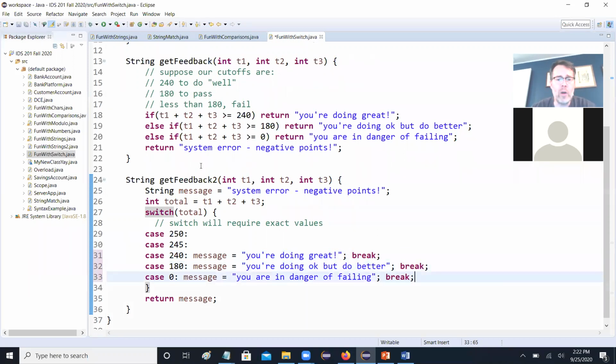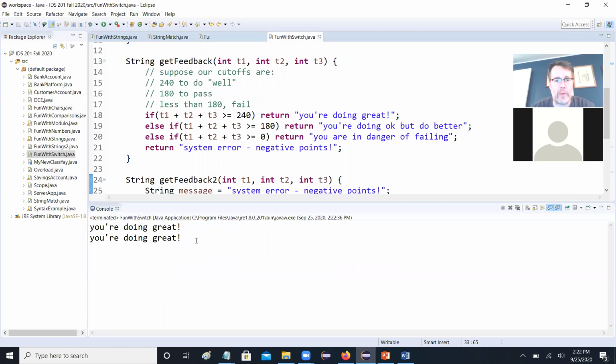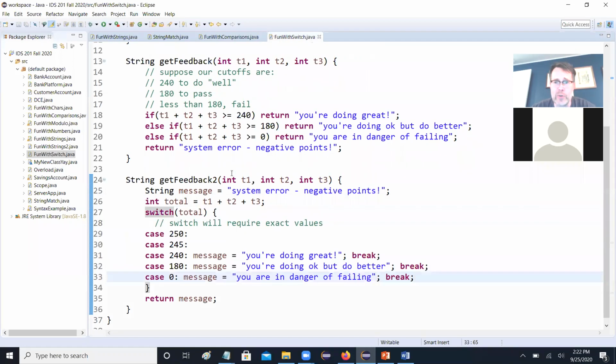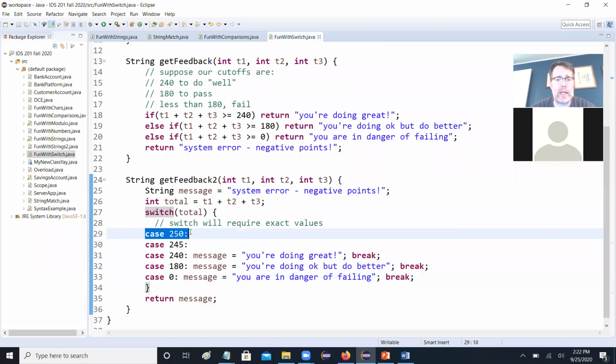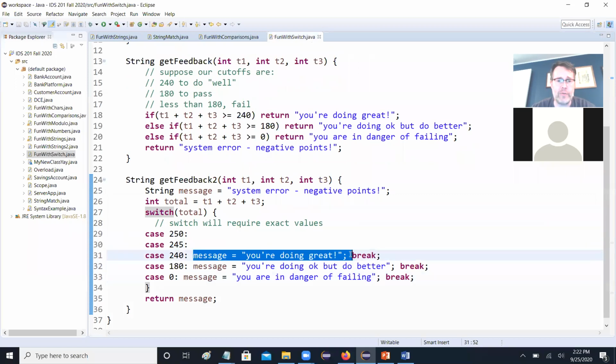Okay. So run it one more time and I'll walk through the process of this. Okay, now we get doing great on both of them. So since we have an exact value in our case here, again, these cases are the entry points to the switch block. It says, okay, case 250 assigns a new value to the message, hits a break statement, which pops it out of the switch block. Okay, so it stops looking at stuff in the switch block.